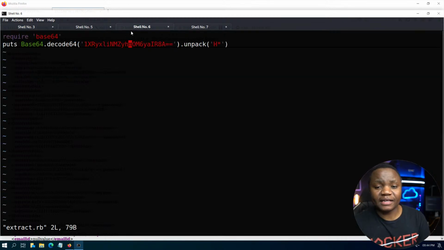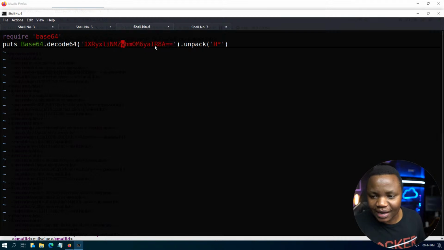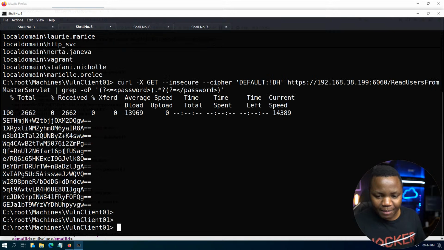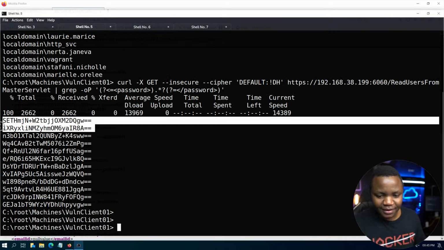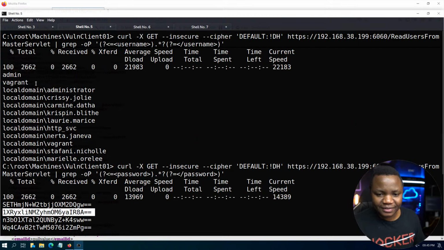I can make this even intelligent and have it replace this hash here with every single hash from my hash file and try to crack them that way. My Ruby is terrible. I suck at this. So I'm going to just do one. This one is IR8A. I picked the second one. And the second one belongs to Vagrant.